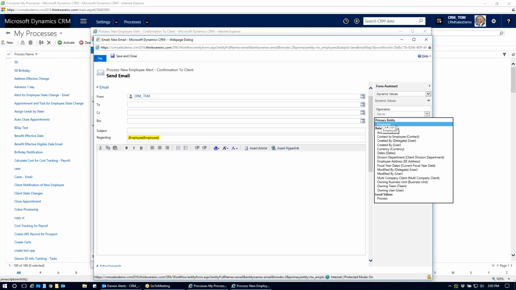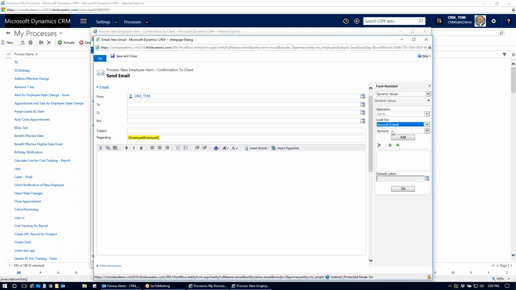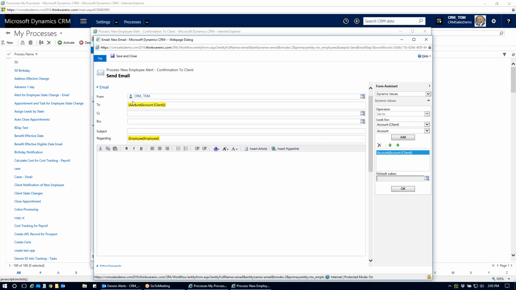That's the record we're working with. But if I look at the things that are related to the employee, I notice the first thing there is something called the account (client), and that's the actual client record. So I can send this to whatever the primary email address is for that client right there. And I just simply click add, make sure my focus is okay here with the mouse, and okay. Now it's going to send it from CRM Tom to that client, as long as there's an email address, of course, for that client. Now I can copy other people too.